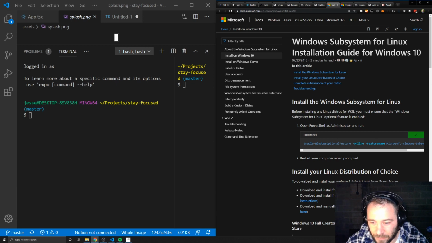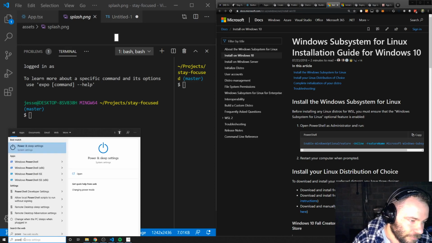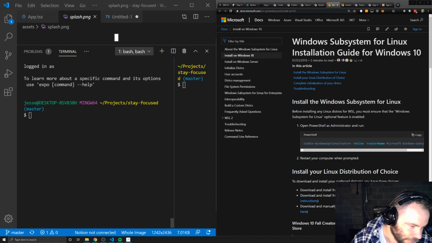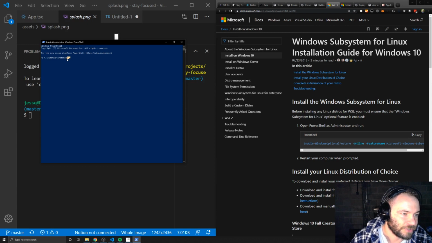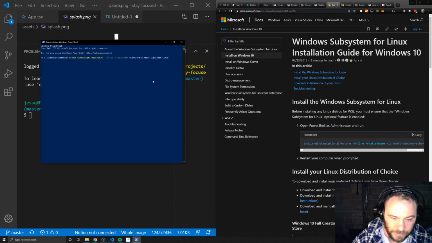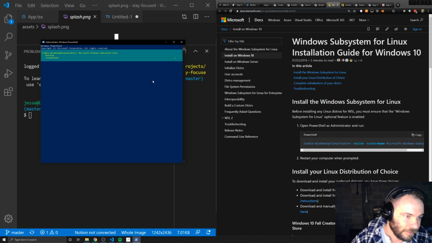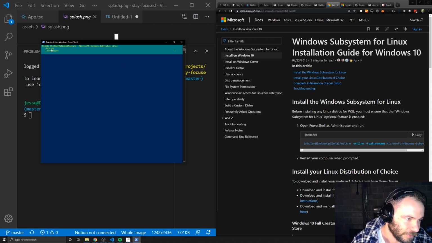So we need to copy this and run it in PowerShell as an admin. So let's try to open Windows PowerShell and let's see if we can run as administrator. Yes. All right, so we're running PowerShell as an admin. I don't know how to make the text bigger, but I'm just copying and pasting what I just got out of this window on the right-hand side. And enable Windows optional feature. Cool. All right, so it looks like it's doing something here.